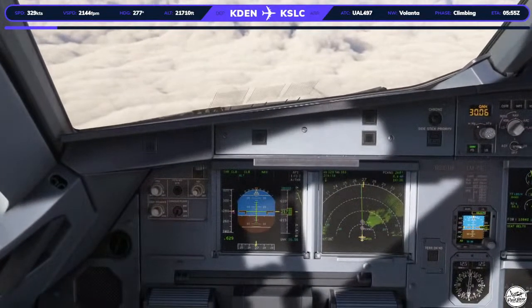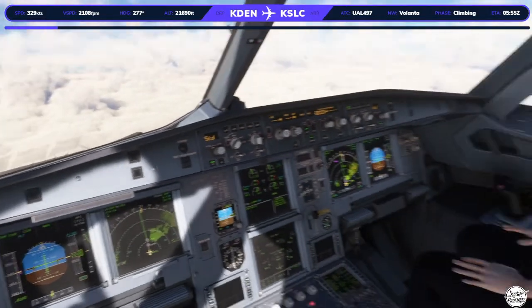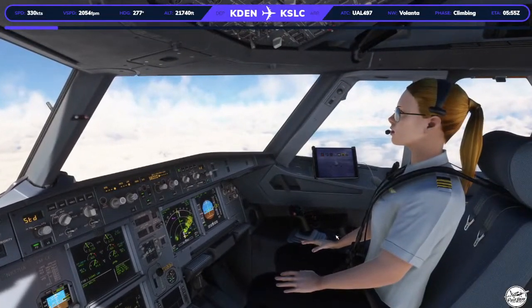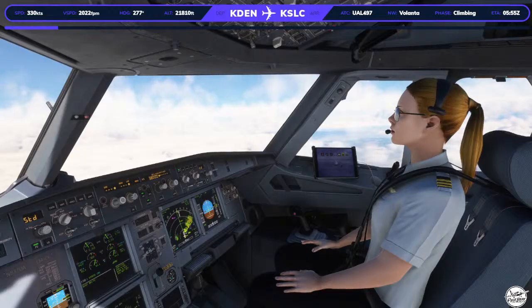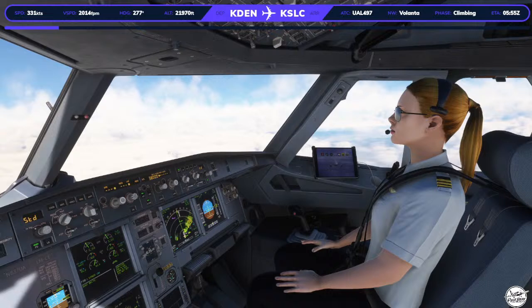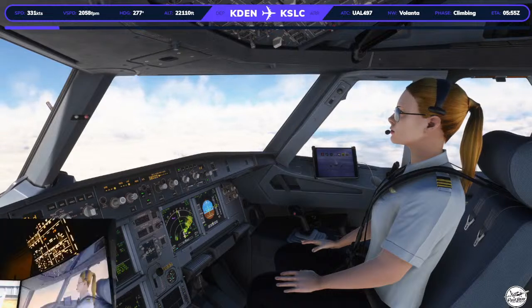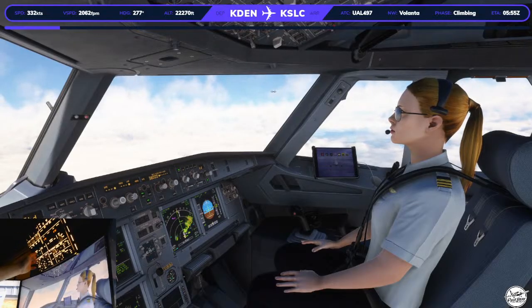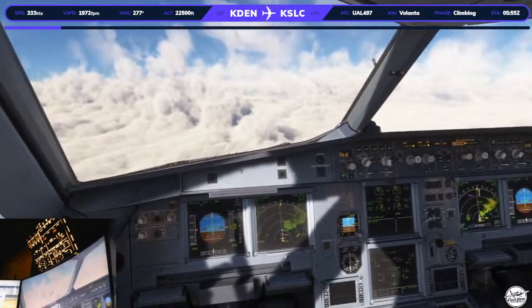Alright, we're past 18,000, set center pressure. Passing flight level 220 now. And it's up here, the overhead panel right there. We're above the clouds, so we turn our de-icing off. Don't need that, because Salt Lake City's reporting pretty good conditions, no icing down there.